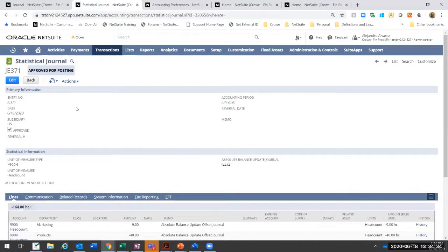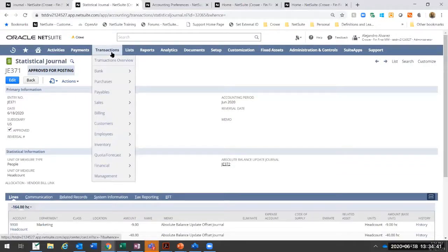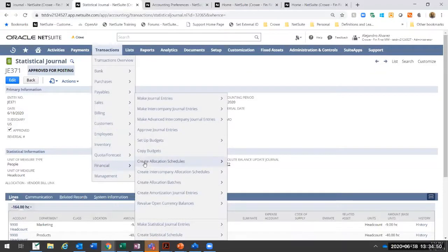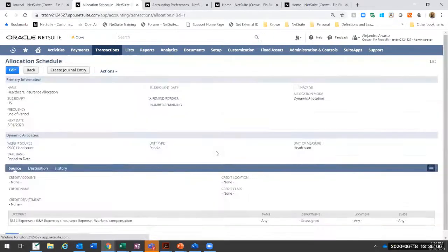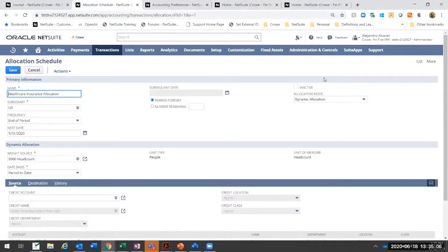Once you have this, you can run a balance of what your journal entry balance or statistical account is. But the way you use this is that you're going to create an allocation schedule. So if I come to my allocation schedules again, and I do my list of allocation schedules, I have one called healthcare insurance allocation. And this is a dynamic allocation schedule.